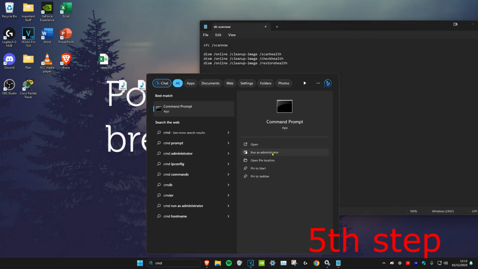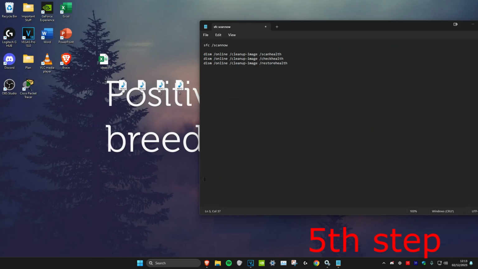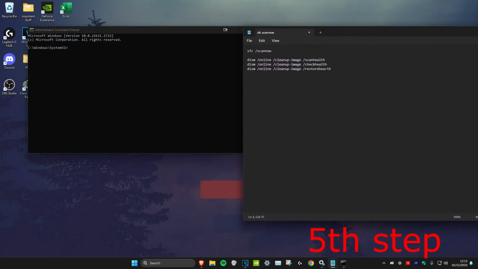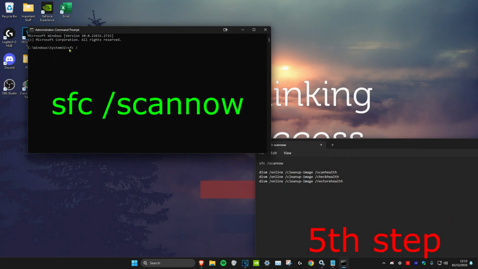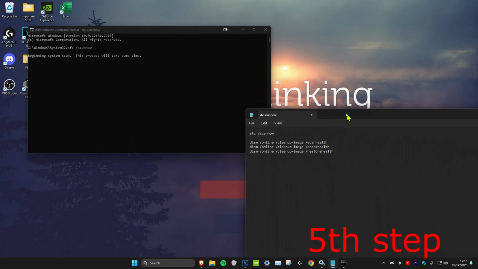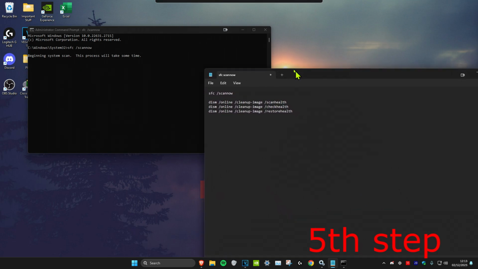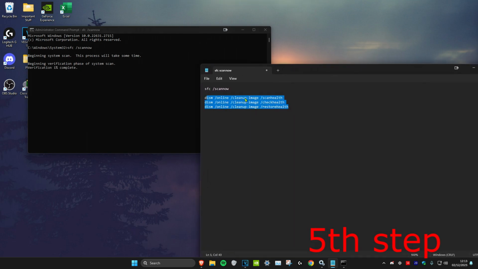The next step, we're going to head over to search and then type in CMD. Then we're going to run it as administrator and then click on Yes. Once we're on it, I'm going to put these commands in the description below. So first, I'm going to start with the command SFC /scannow and click on Enter. Then you want to run this scan. Now once the scan's been completed, you want to run these 3 other commands after that.